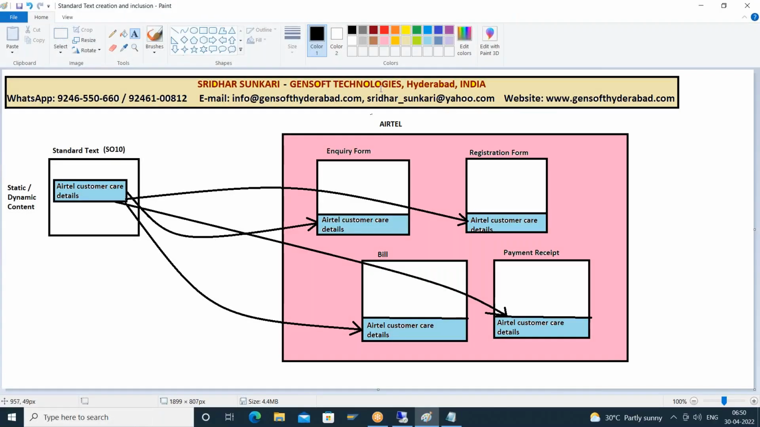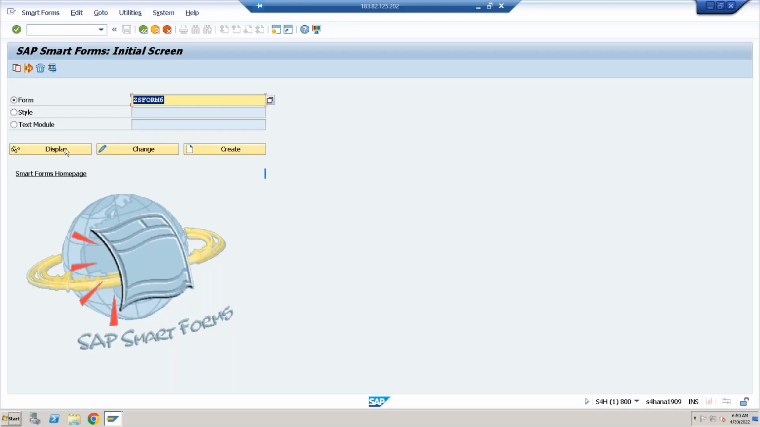And those forms we might have designed using what? SAP scripts or smart forms or Adobe forms or whatever it is. Okay, so we have created the standard text in SO10 and we include that in what? Smart form. How do we include that in the smart form?